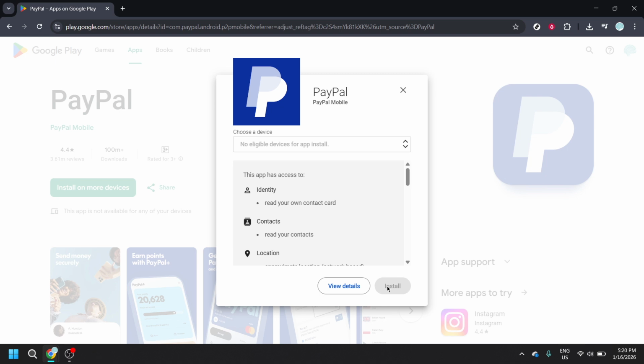That's it. You use the PayPal website on your PC to safely jump to the Google Play listing and remotely install the PayPal app on your Android phone.